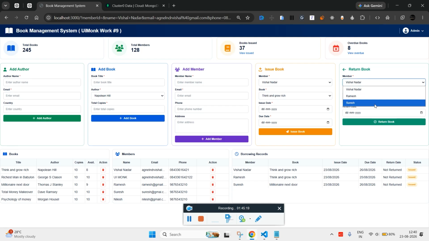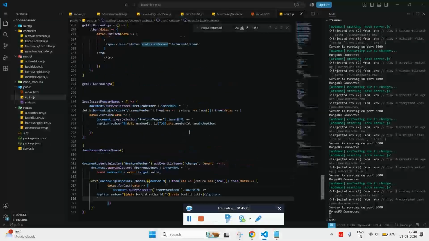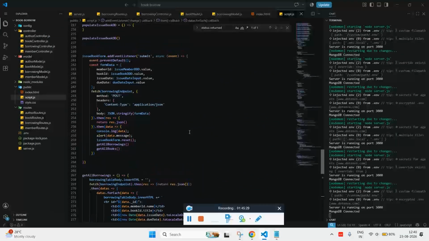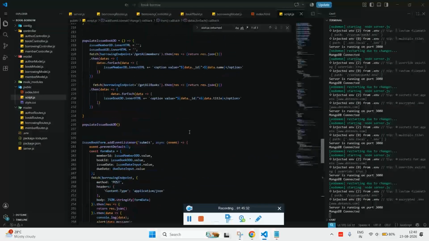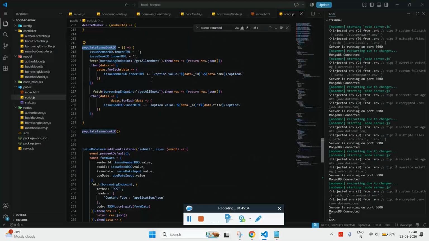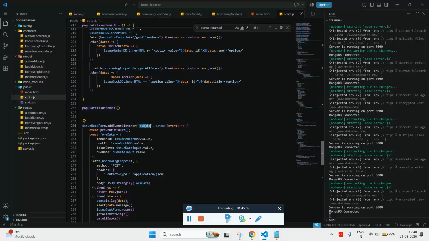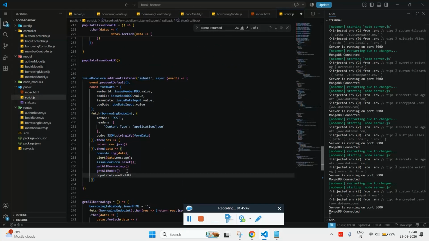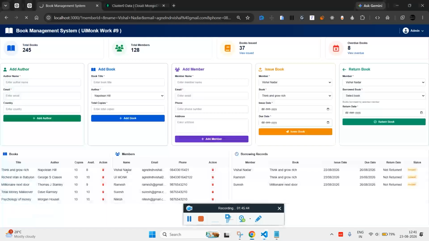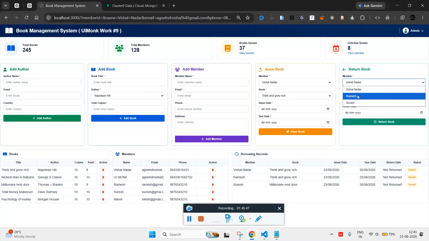Now over here, Suresh also, when I submit, I want these to get populated. So where are these two getting populated? Let me just check. We definitely have two endpoints. Yes, populate drop down, and this should be on when the book is issued. So let's add this over here. Now Suresh has come to return Millionaire Next Door, and we have to set the issue date.